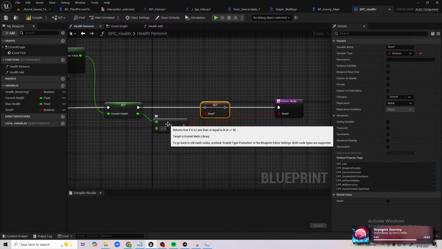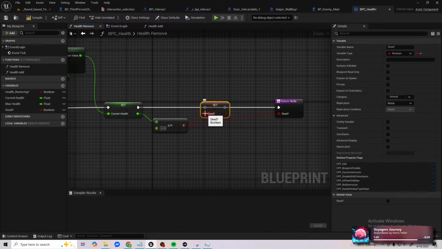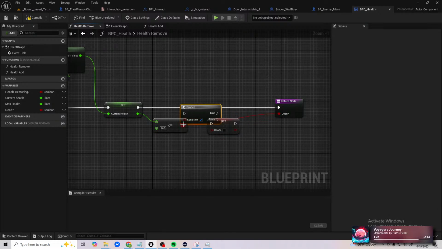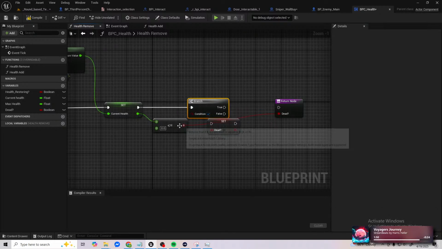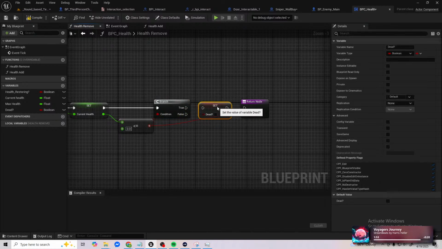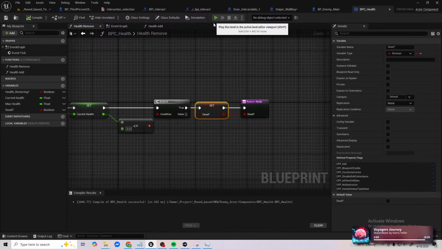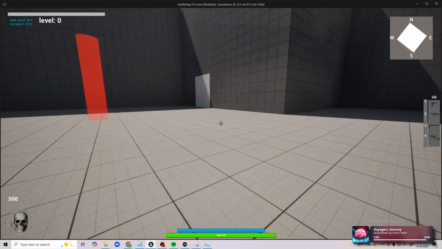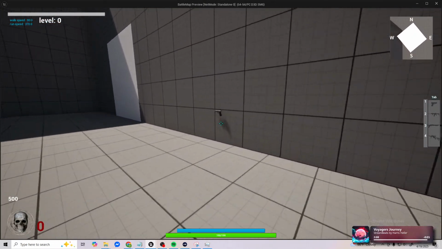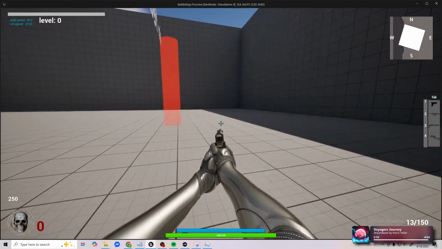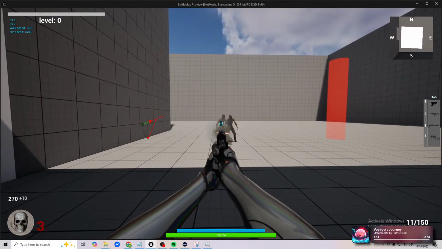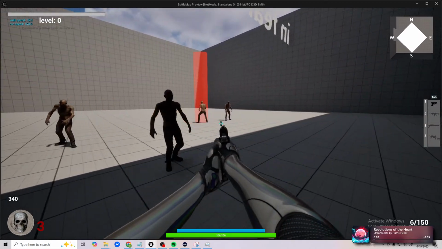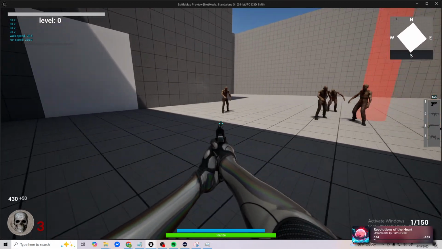if the current health is less than or equal to... branch. If that is true, we want to set that they are dead. We want to send that through. Hopefully that works, because we're pulling off of that information. Okay. Nice.